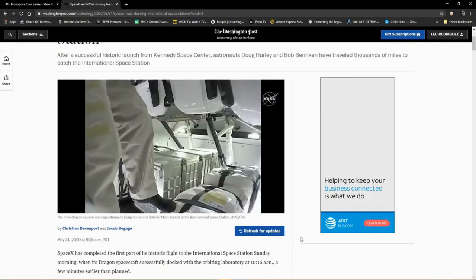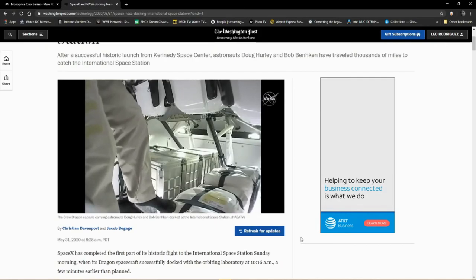Demo 2 Crew Dragon has docked with the space station. So far it's been picture perfect. So congratulations to SpaceX and NASA.